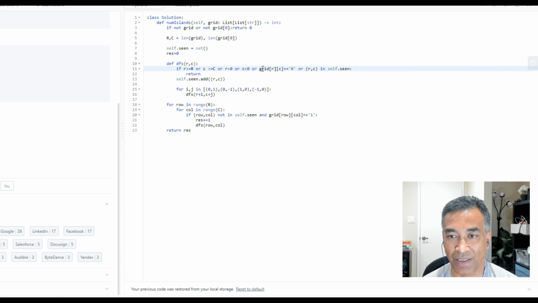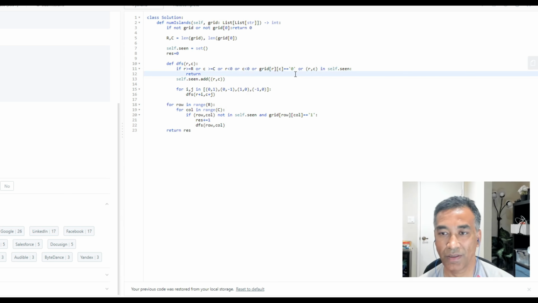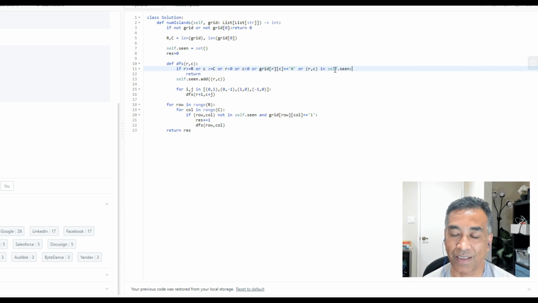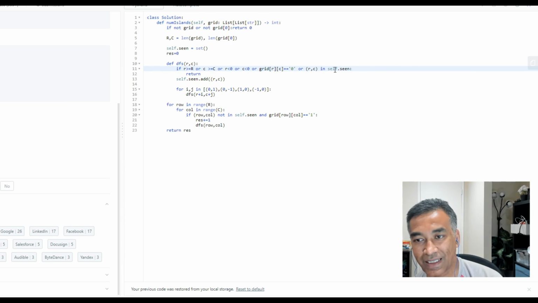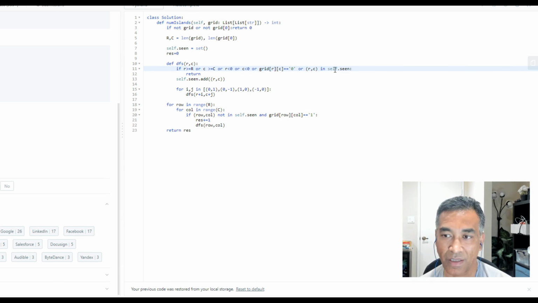There is an OR condition here. We are checking if this cell is 0. So 0 is water, and if this is 0, we don't want to travel to that cell. Or if this cell is already seen, if we have already traveled this cell earlier, then there is no need to go to that cell again. As I explained in the whiteboard, that's how we solve the problem with the cyclic graph. We keep a set where we put all those seen nodes, and we check if we have already seen it or not. So if any of these conditions are met, then we just return. We don't want to go further.